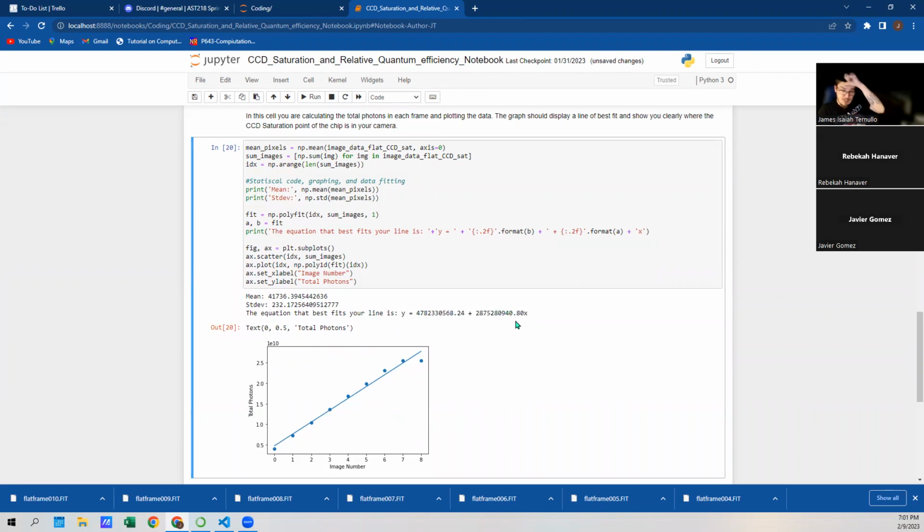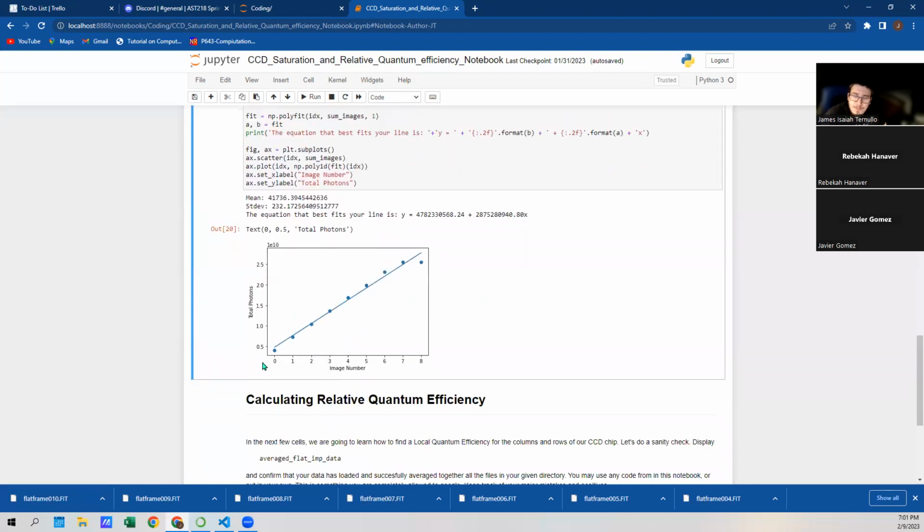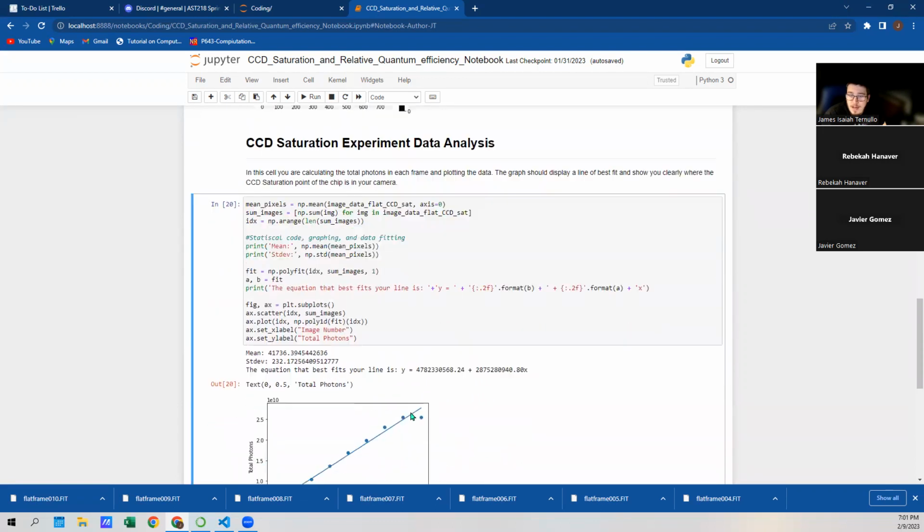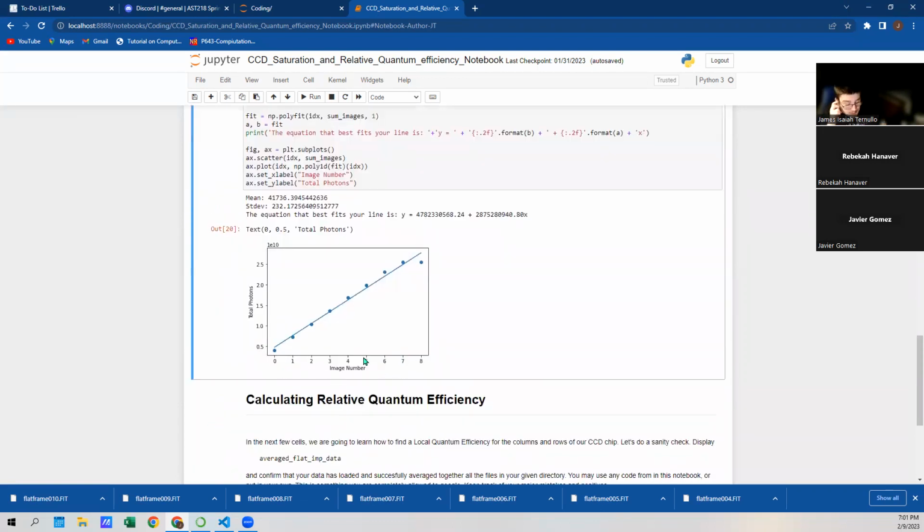And there's some questions in the lab that ask you about these different things, and you have to think about it and try to maybe figure out what's going on exactly. So you see here that there are 9 data points in total. That's because I have 9 files for my CCD saturation experiment.